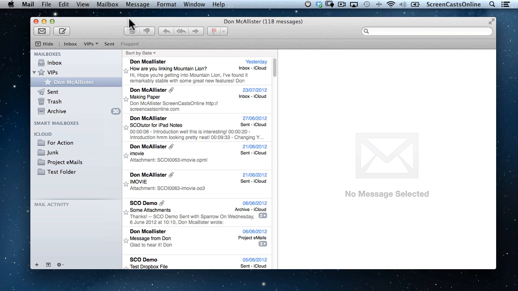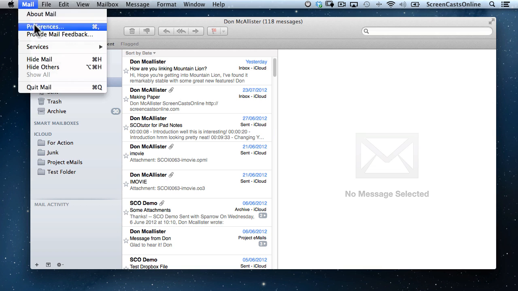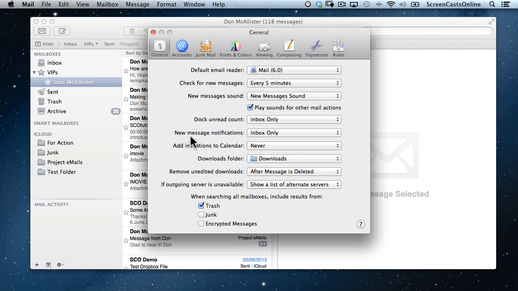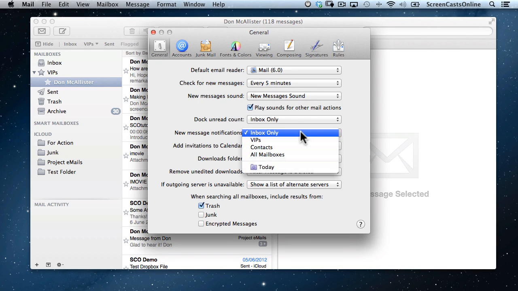Okay, so that's fine. Well, I already have a VIP set up, so I don't have to do that. You can set up additional VIPs, and all those mails from those individuals will appear as notifications. But the other thing you need to do is under Mail Preferences, and under New Message Notifications, we had it set up to inbox only, so I can now set it up for VIPs, contacts, or mailboxes, or today. So I'm going to go with VIPs.